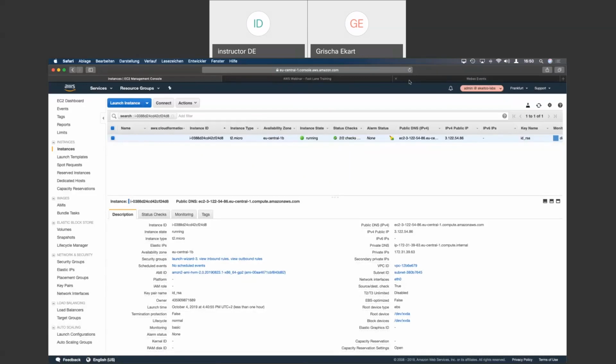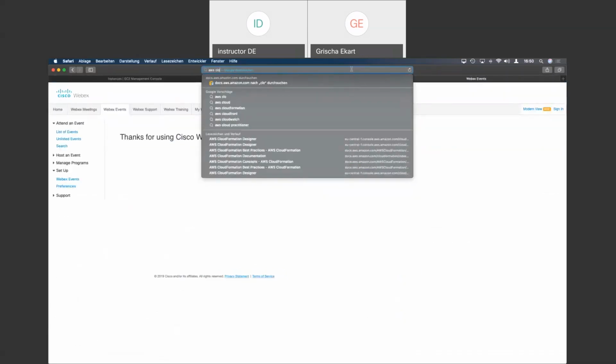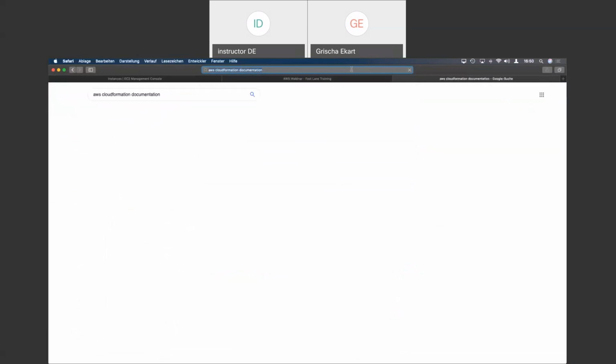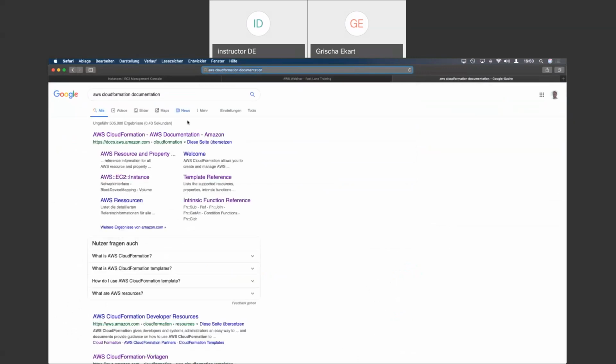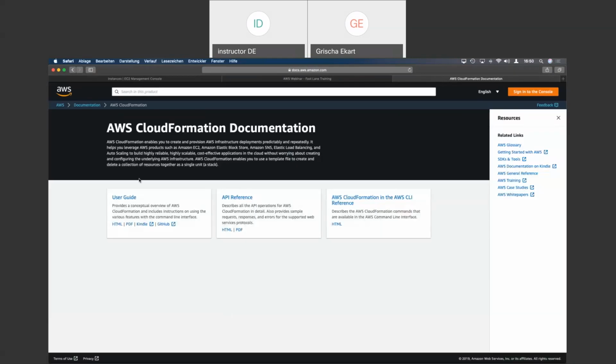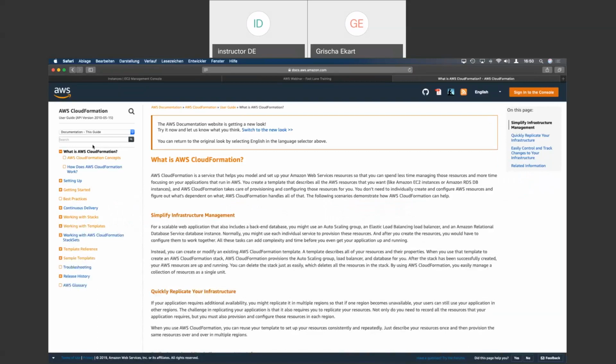Let's open up that AWS CloudFormation, and then you say documentation. There you have it. So it's going to give you the correct results. Everything is nicely indexed, so you will get to see the correct documents. You can download the one as PDF or as HTML. And now you see everything, that the whole service is being described over here.